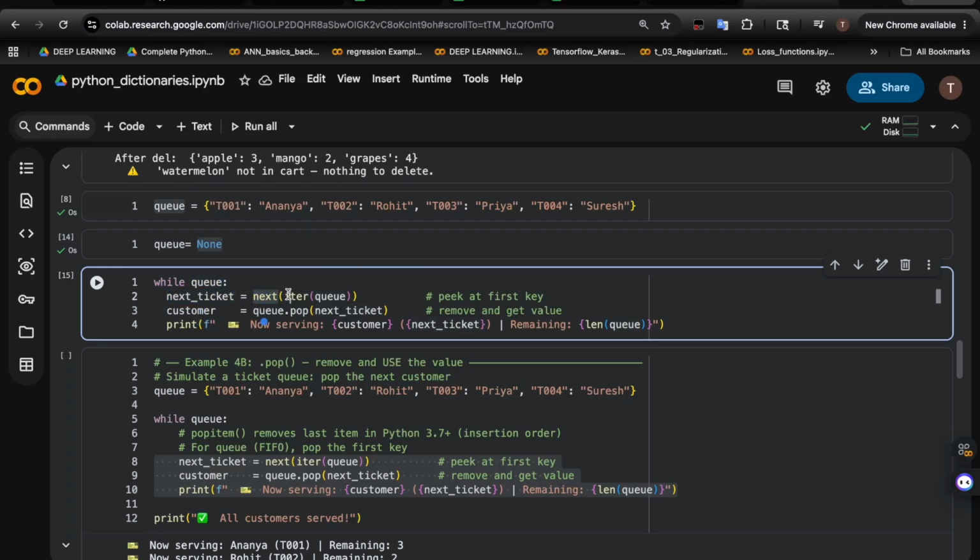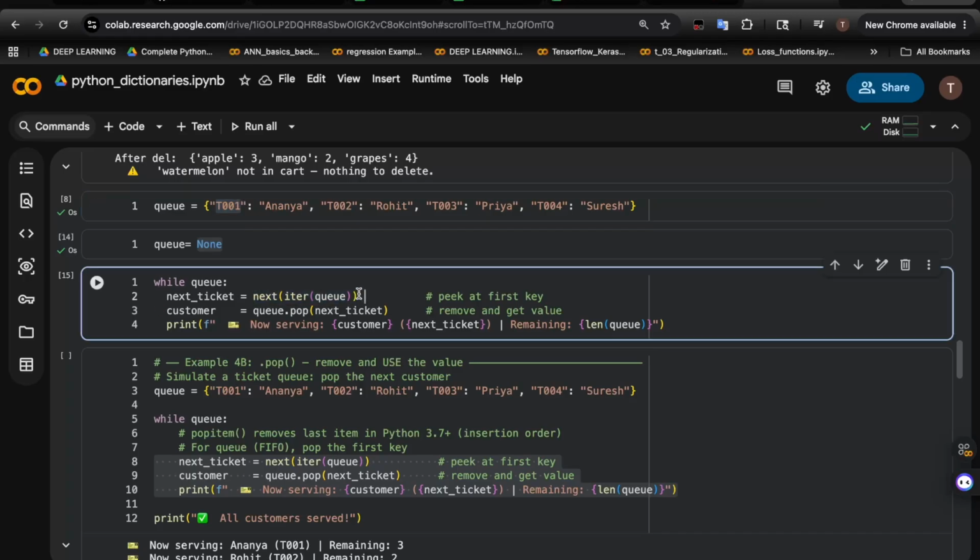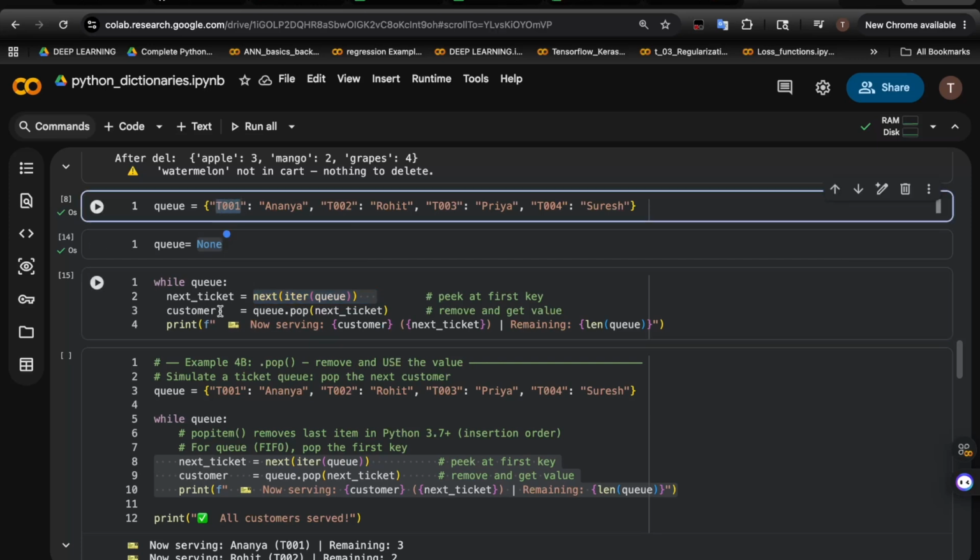Again, next and iter, these things are new to you guys, and I will discuss next and iter in our advanced Python series. But for now, let me just explain. For now, just understand this line is trying to give you, pick, the first key. Simple. It's trying to give you the first key. In our case, the first key is T001. Right? That's what this code is doing. What is next? What is iter? We'll discuss later. But just for your understanding, this code is simply giving you the first key, that is T001 in our case. And we are storing the T001 inside next ticket.